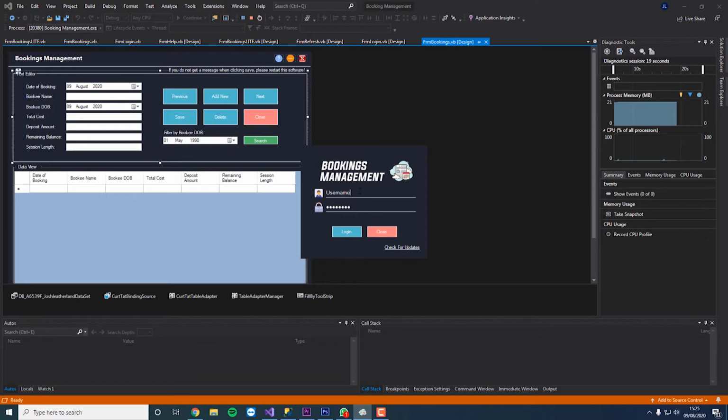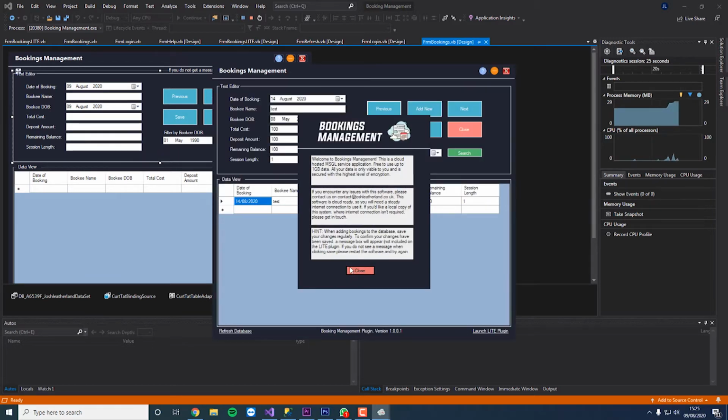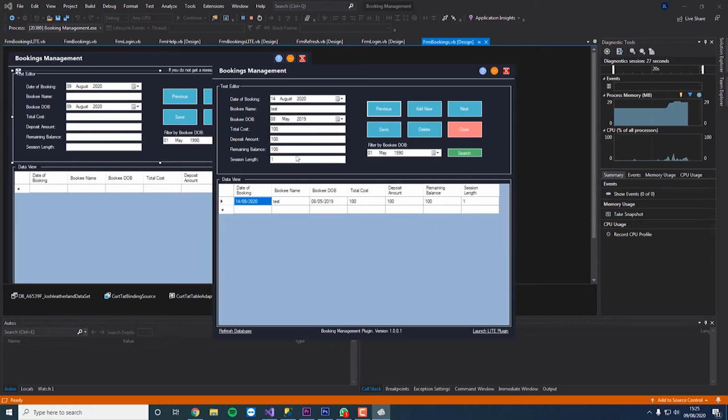Today, I'm presuming you're watching this video because you're having the same issue as me. So I'm just going to quickly run through what the issue is. Here we have our bookings form. Obviously we have our data here, the buttons, and then the data grid here. Now this is using an MSQL database which is hosted in the cloud.